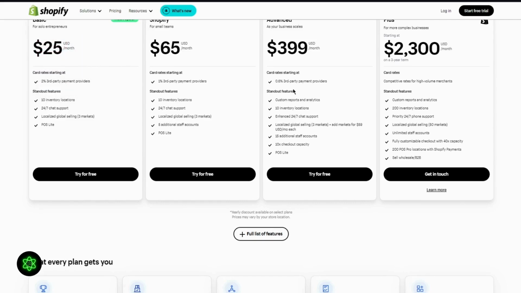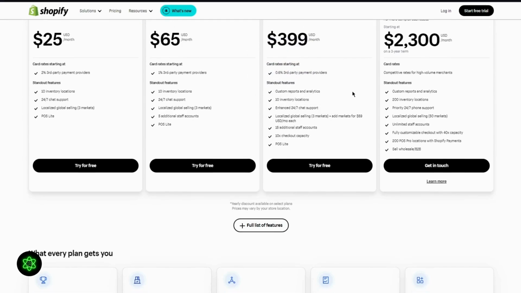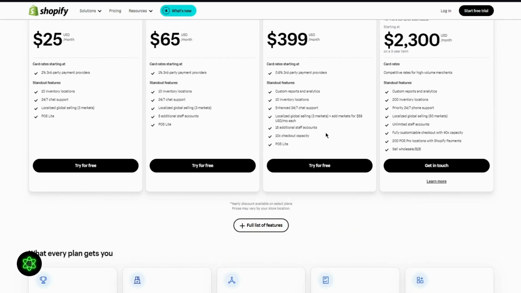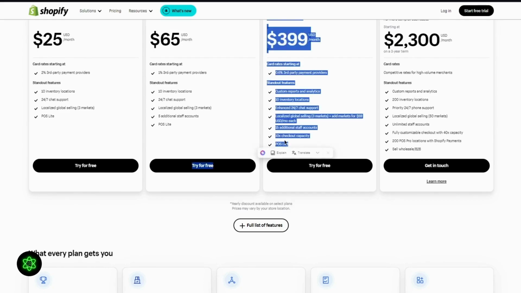Now we have the standout features. So the standout features that we get in the $400 plan are custom reports and analytics, 10 inventory locations, enhanced 24/7 chat support, localized global selling, where you can also add markets for $59 each. Okay, you get 15 additional staff accounts where you can add 15 staff people into your space, 10 times checkout capacity where a person can check out more than 10 to 20 products if they want. And then you get POS Lite as well in this.